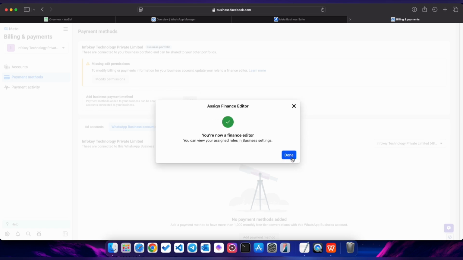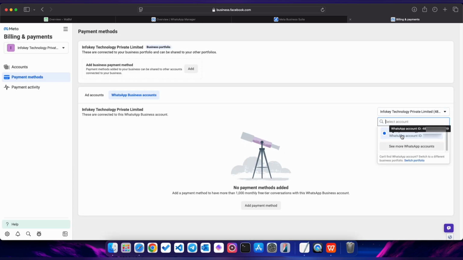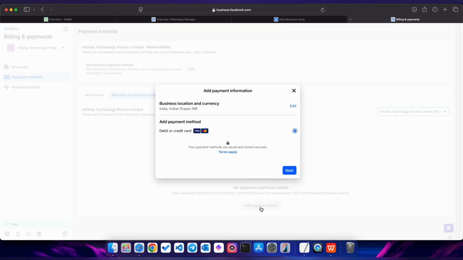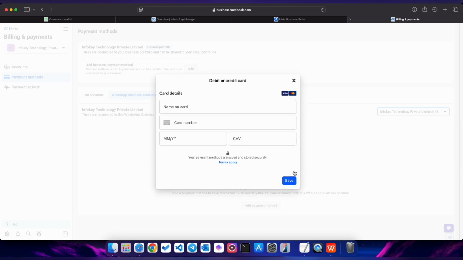Now in the bottom, select WhatsApp Business Accounts tab, and on the right-hand side, select your WhatsApp account. Now click on Add Payment Method. You can edit your business name and currency if you need, and click on Next. Now add your card details and click Save.